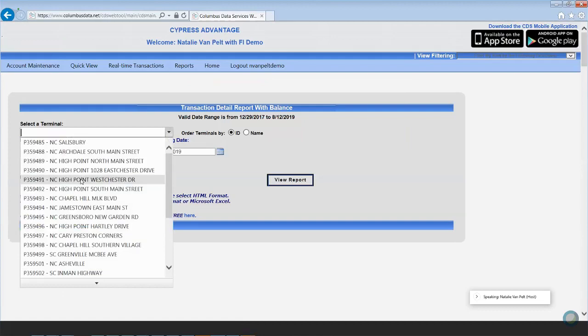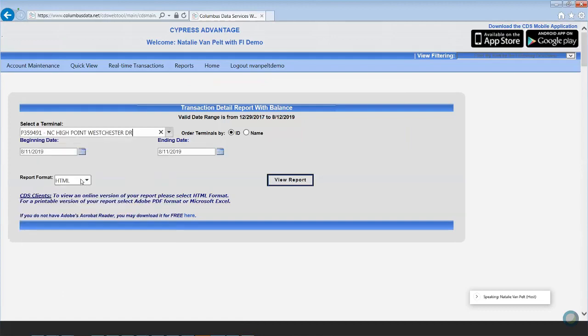So you can select your terminal ID. You can either use the drop down, you can type in the TID, you can copy and paste it in there, or you can sort it by name. You can put in your date range of transactions that you want to see. So I'm just going to do a few days worth and click View Report.